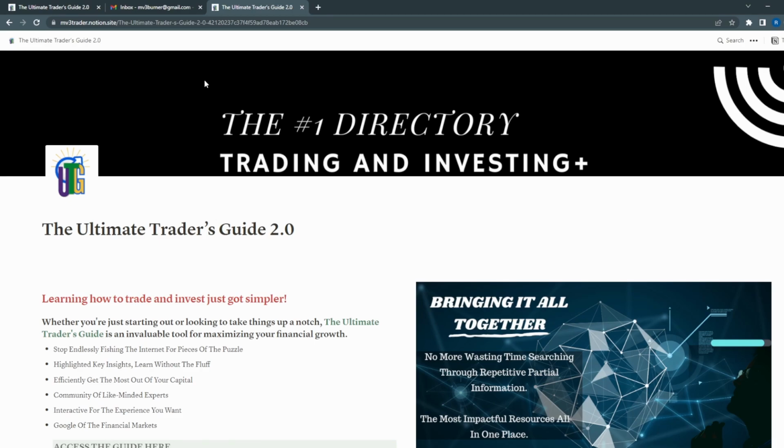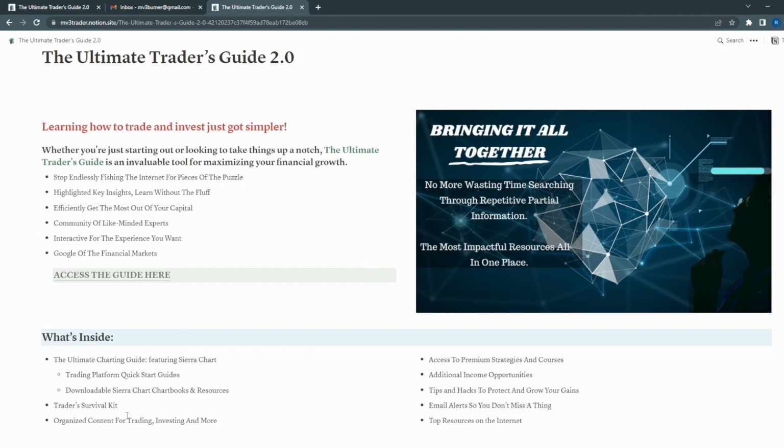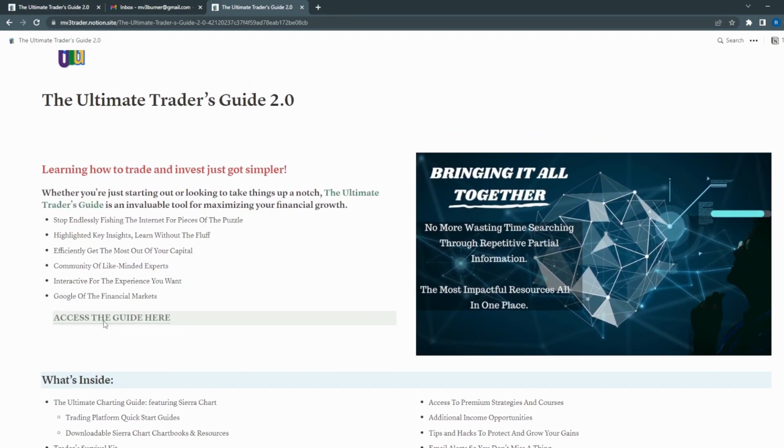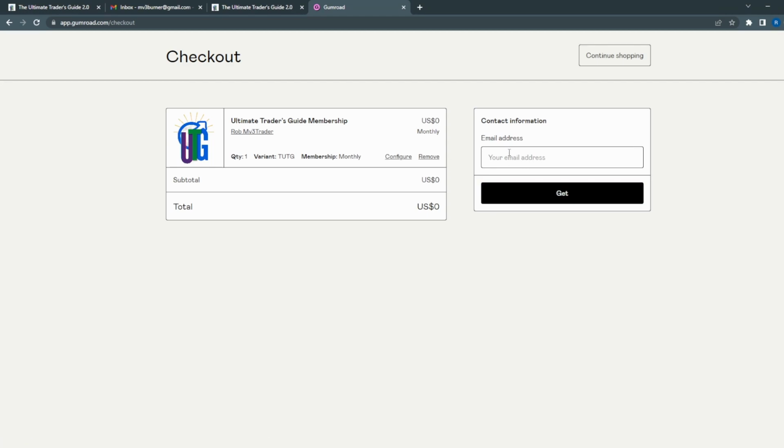All right, so once you're here and you're ready to get inside the Ultimate Trader's Guide, and you want to get the ultimate charting guide for my Sierra Chart stuff, and there's going to be more inside of there, I'm not going to get into that right now. But what you'll do is you just go to access the guide, and I'm going to walk you through this whole process. You're going to sign up through Gumroad, and it's for free. Right here, all you would do is just put zero, hit subscribe, and then it'll take you to this page here. Then you'll put your information in.